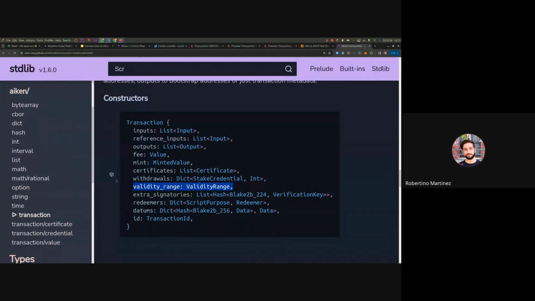For example, you can only consume from this validator in, like, the 30th of December of 2025, and from there to, like, the 2nd of February of 2026. We can create this range of time where the smart contract accepts the transaction, and in that case we're going to check it against the validity range of the transaction itself.